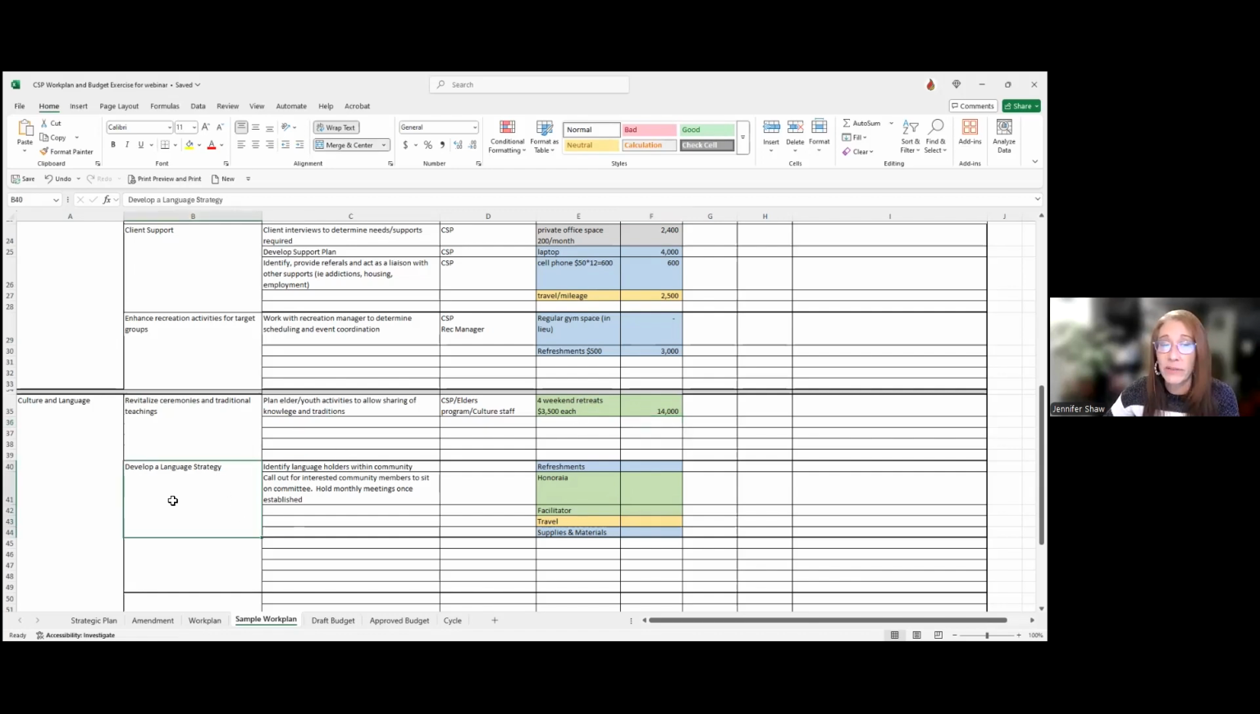And the second activity is to develop a language strategy. So you're going to identify language holders within the community. How are you going to do that? Maybe you'll put out a call. Maybe you'll have a community meeting to go over this where refreshments are needed. So we'll just put down a little $250 for refreshments. You're going to call out for interested community members to sit on the committee and then hold monthly meetings once established.